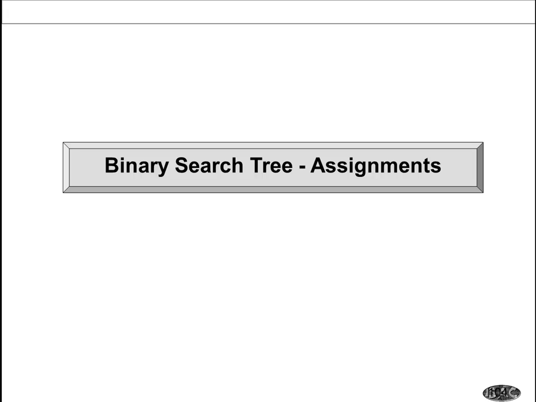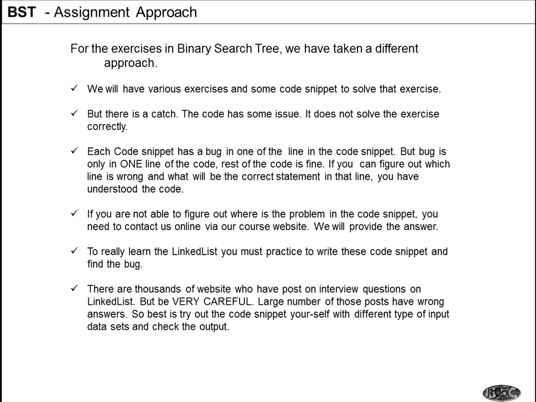Now next one is binary search tree assignments. Now this one has the same approach as the linked list approach we had. We'll have various exercises and some code snippets to solve that exercise, but there is a catch. The code has some issue. It does not solve the exercise correctly. What you have to do is that in each code, find out which line is wrong and what will be the correct statement in that line.